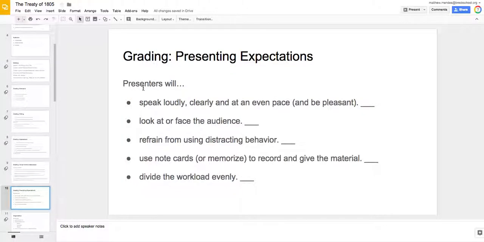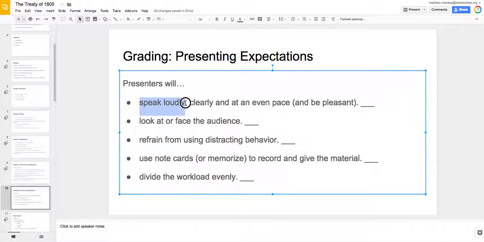Okay, grading. This is for the presentation. So as presenters, you need to make sure you're speaking loudly, you're facing the audience, you're not doing any distracting behavior like picking your nose or staring at the wall, but you're looking at your audience and allowing people to focus on your work. Use note cards. You're going to have a little time to practice this. Set it up so you don't need to look back at your screen. Finally, divide the work evenly. Everybody's going to be speaking about the same amount.